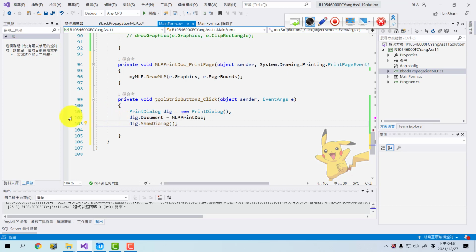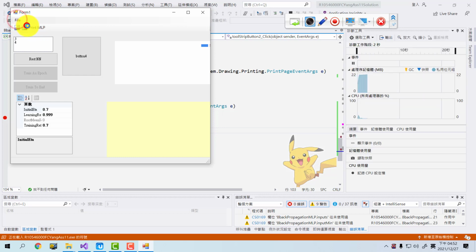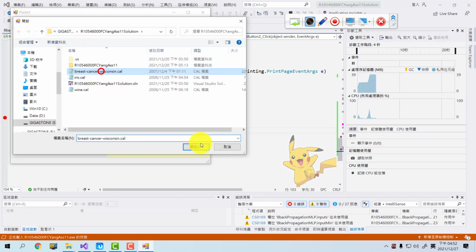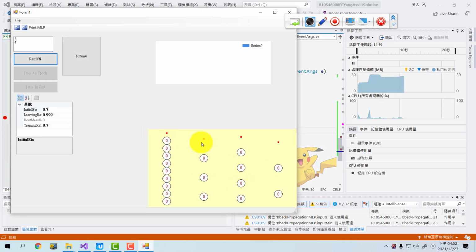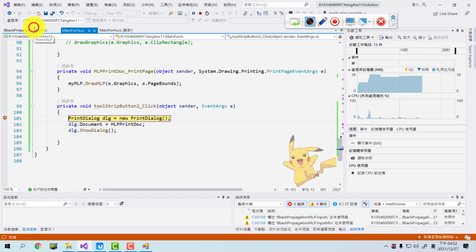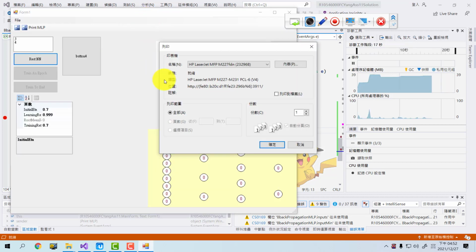Okay, it's interesting, right? So then let's see. Once we have this multi-layer processor ready, then reset it. So right now the content is right here, then print MLP. So document specify proceed. Okay, so how about this dialog of print document, right?